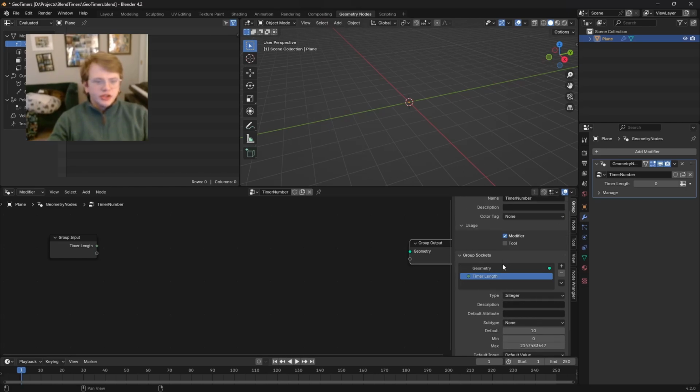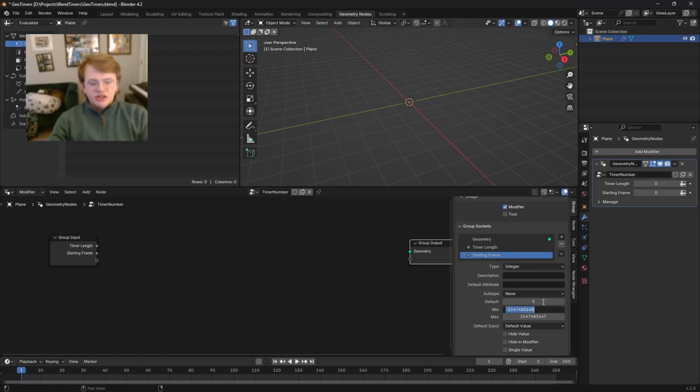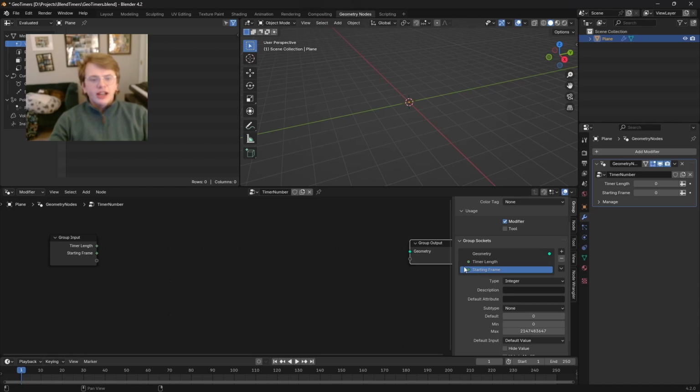And then we also want to add a starting frame input, and this is also going to be an integer because our frames are all whole numbers. Default's going to be 0 and minimum is going to be 0. And we're adding this because if we want our timer to start on, say, frame 100, we need to tell it that because it relies on the scene time to know. And so if we don't have that, it's not going to work. And I can demonstrate that in a minute.